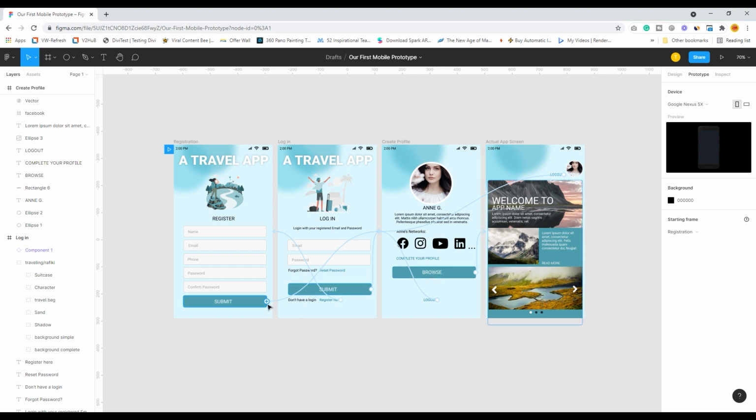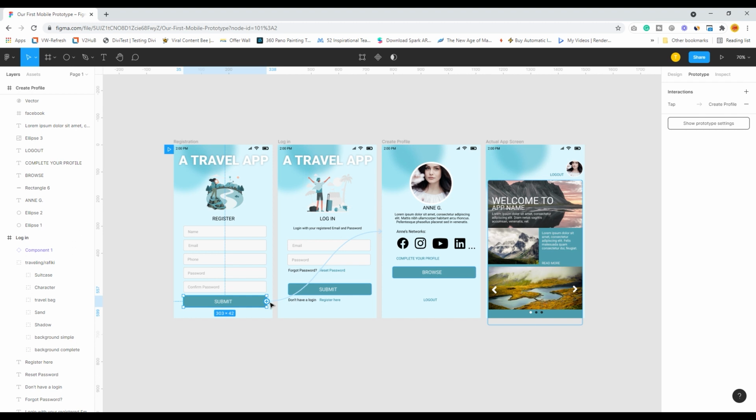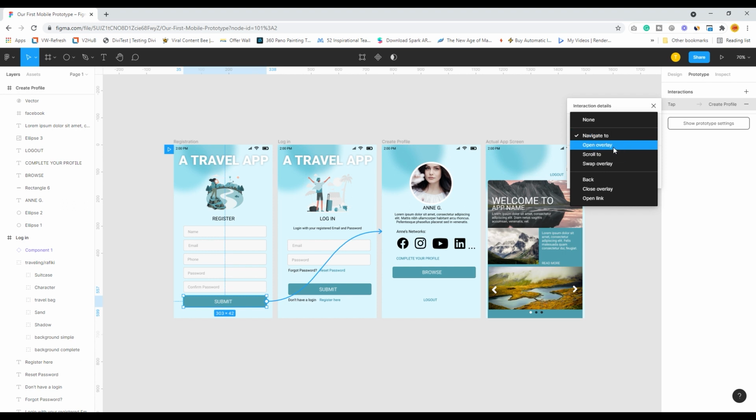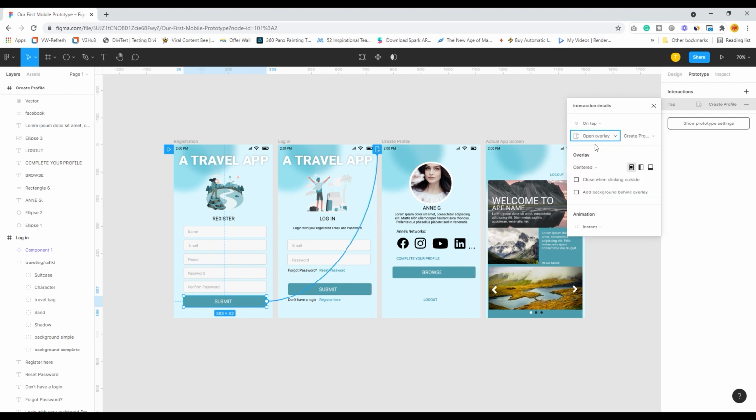Say for example, if I just click on this submit, and in this animation, you can actually open as overlay or swap overlay or scroll to, you can also do that. So say for example, if I change it from navigate to open as overlay, let's see what happens. See, the icon changed to something else. Let's see.